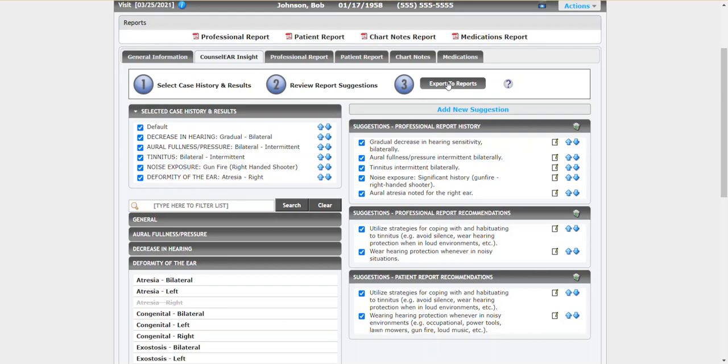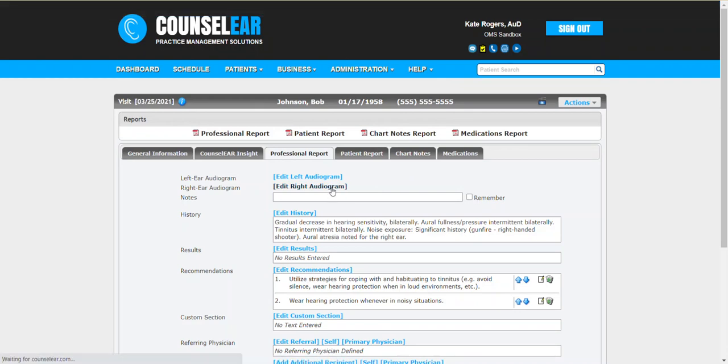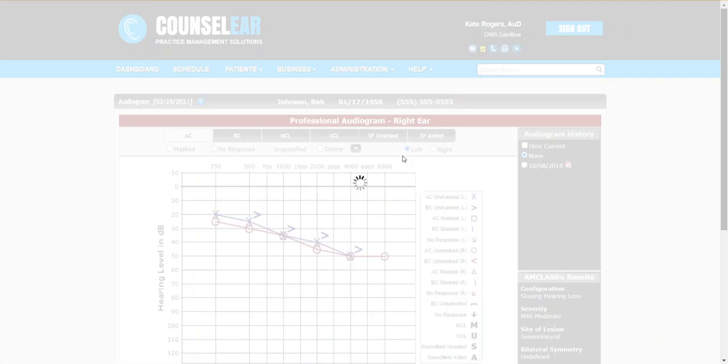So we're going to move ahead. We're going to say we've completed our case history with the patient. We'll click Export to Reports. Now we're going to start testing. Obviously there are different ways to test depending on whether you have standalone or compatible equipment. In this scenario, I'm just going to get some data in place here. I've already started this audio, so we'll just finish it.